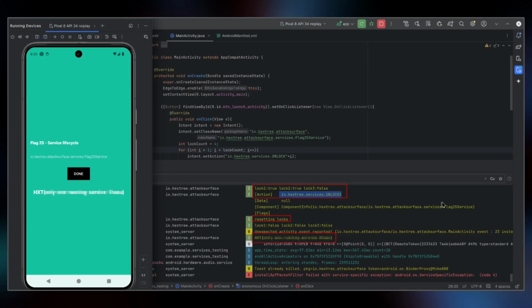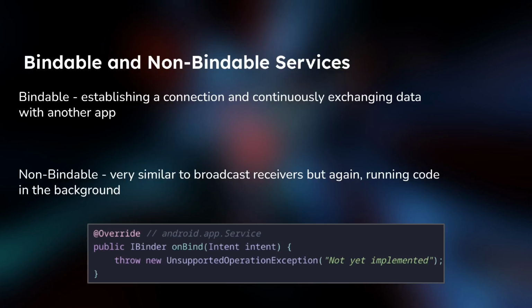I think next we're going to talk about bindable and non-bindable services. This is where I quite frankly get pretty confused, but it's something that we do need to talk about. So a normal service is typically just started for the purpose of executing something. Bound services are where the app can establish a connection and continuously exchange data with some other app. So this binding is what's happening when we call the bindService function. We talked about it, or we had it in that image way back then.